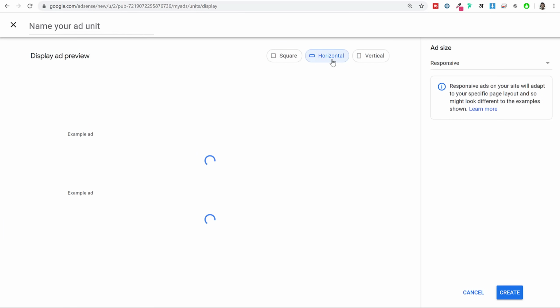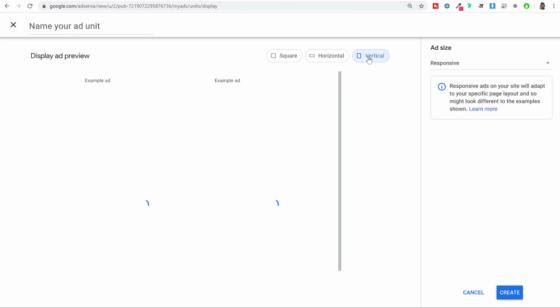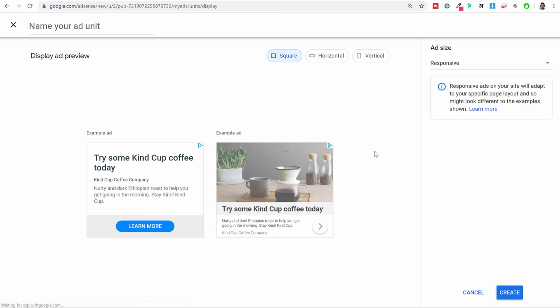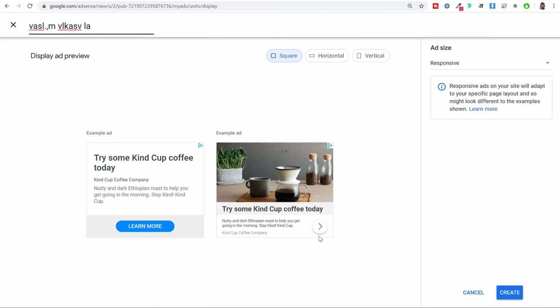Square, horizontal, vertical. As you can see, this horizontal ad is for the header. Vertical ads can be for the footer or the sidebar, and square ads can be placed anywhere on your website. For example, if you want to add this square ad, you can select this option. You can name this ad anything you want, and after that click on create.